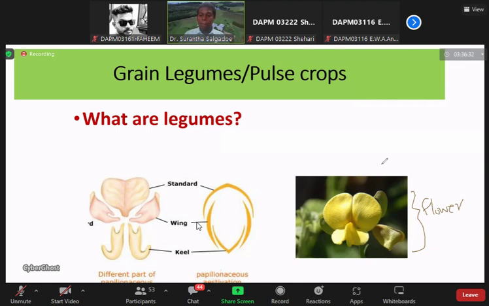We call these petals. Malpeti, petals. In Tamil, I don't know, sorry about that, but the petals. So when you go to graduate level, you can understand there are names. We call standard, keel, wing, the petals also types. So if you see a yellow petal like this, that is mostly a Leguminaceae crop. Remember, that's the idea you should know.